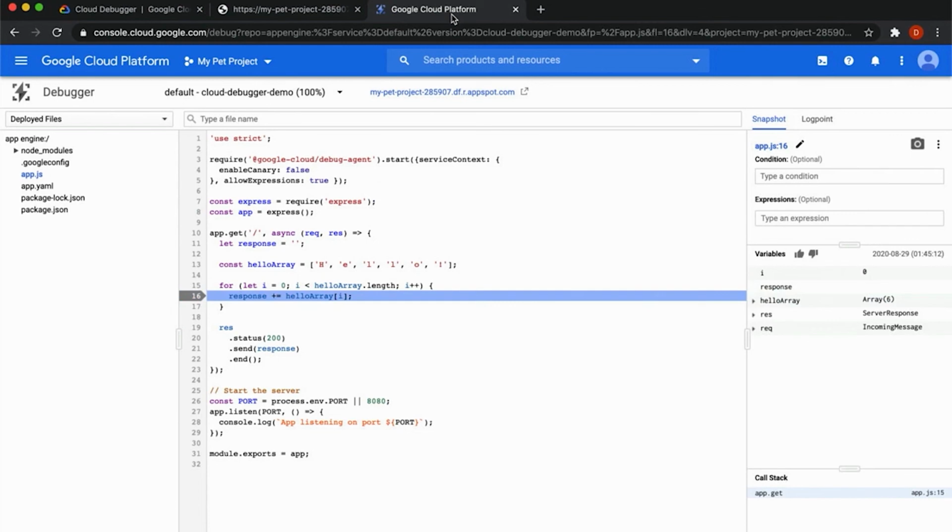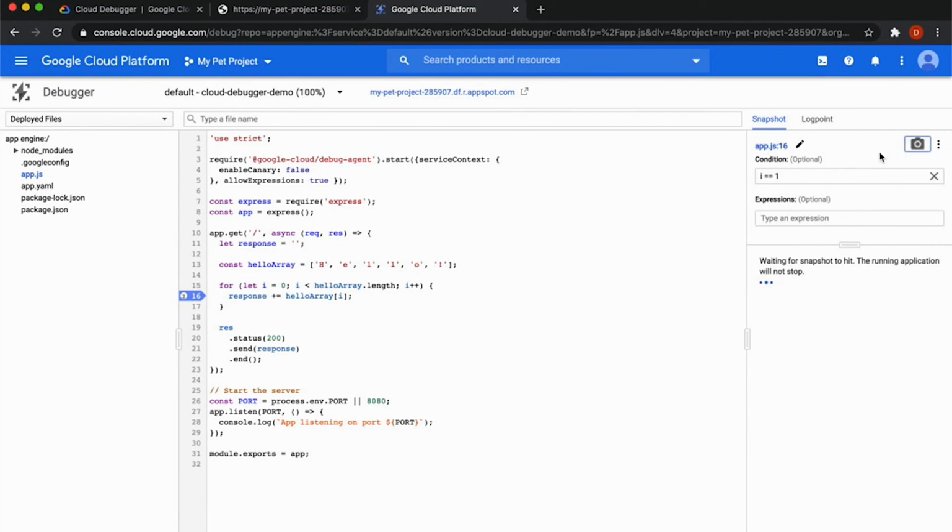Let's go back to Cloud Debugger, and there's our first snapshot. As you can see, the variables are here, as well as their values, and also the call stack. Now this only shows us the first pass of the for loop. What if we want to see the second pass? In this case, when i is equal to 1 instead of 0, we can add a condition to our snapshot. Let's make it i is equal to 1.